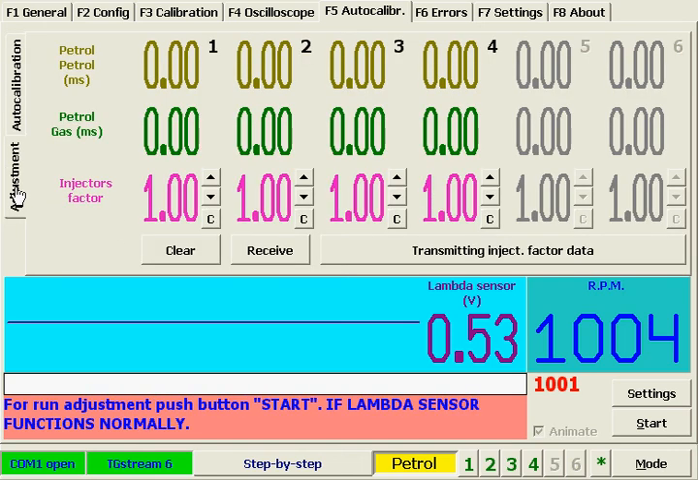Adjustment. The adjustment tag gives the data of the duration of the open conditions of petrol injectors on petrol mode and the duration of the open conditions of petrol injectors on gas mode. The factors of each injector is calculated automatically.